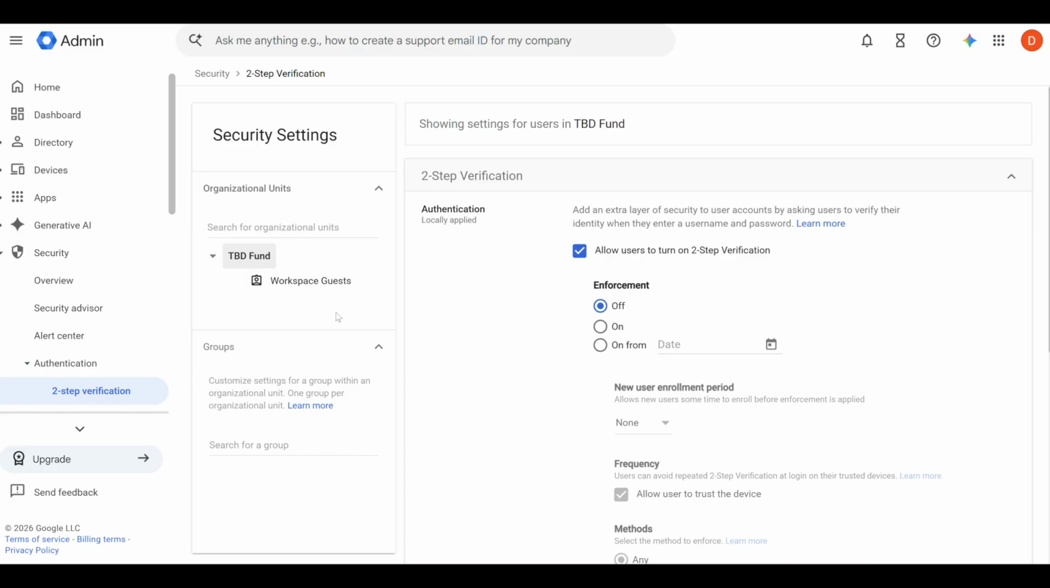So the first thing you want to make sure is that it's toggled on. Right here where it says allow users to turn on two-step verification, this needs to be clicked on. But allowing isn't enough. You also want to make sure it is enforced. Right below allow users to turn on two-step verification, we see enforcement. So you're going to click turn it on.